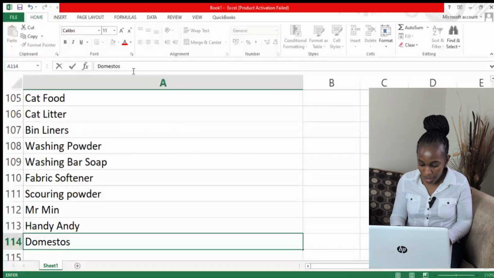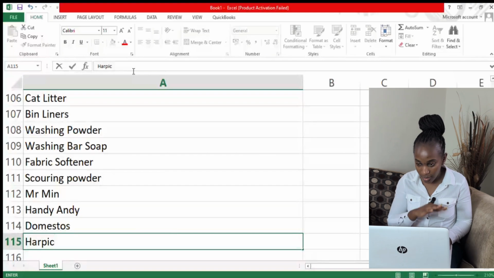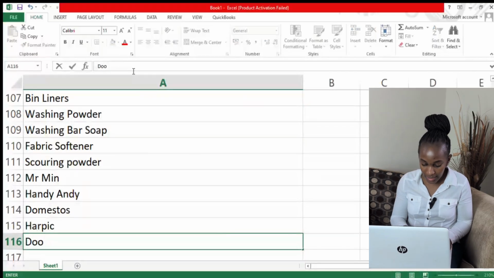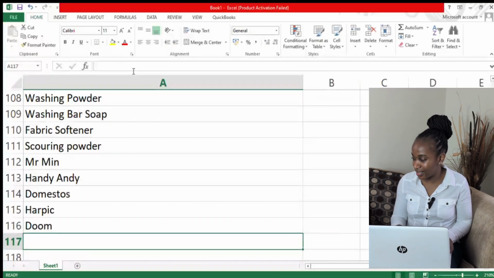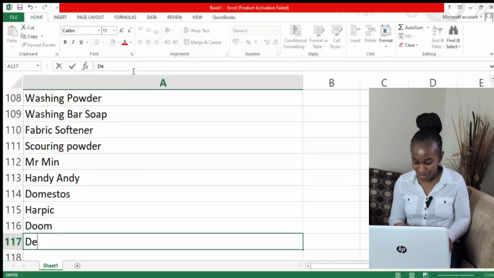Domestos is bleach, but mostly I use it to clean my toilets. I also have Harpic. Harpic is a toilet cleaner, straight up. But I have both Domestos and Harpic. Then I've just put Doom. Doom is an insect killer. It's an insecticide. Yes, this is Doom.